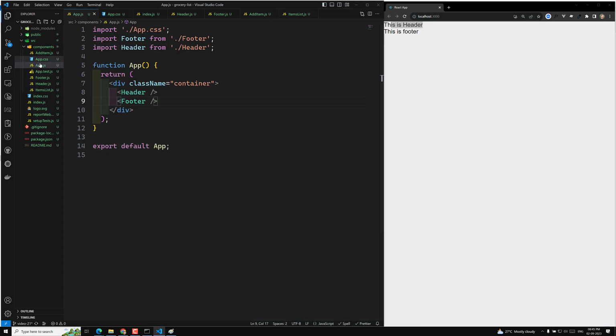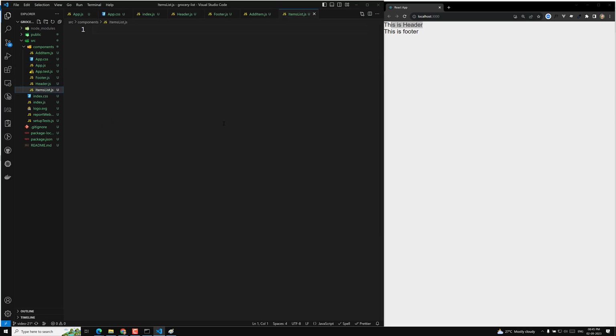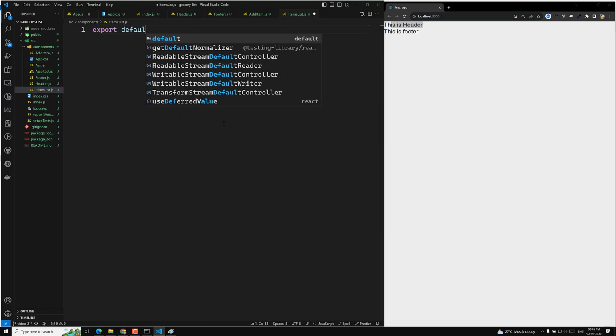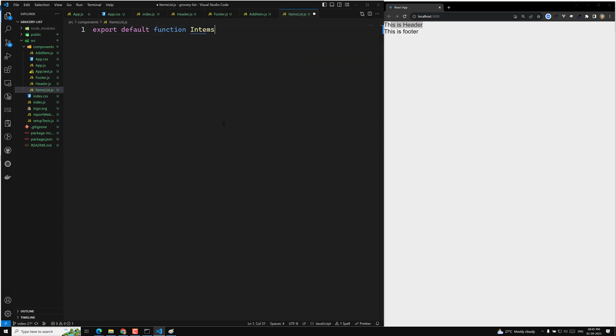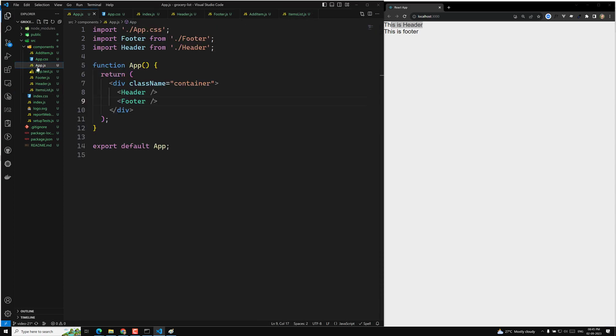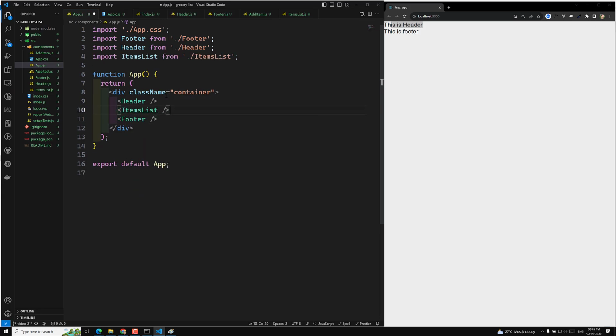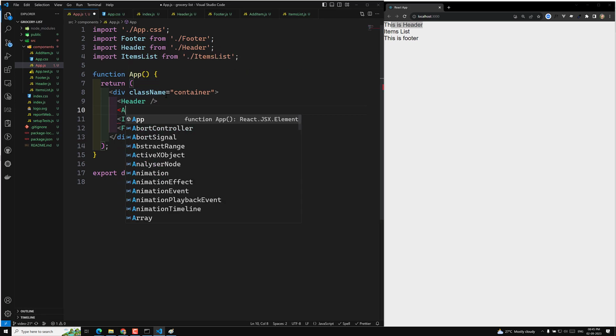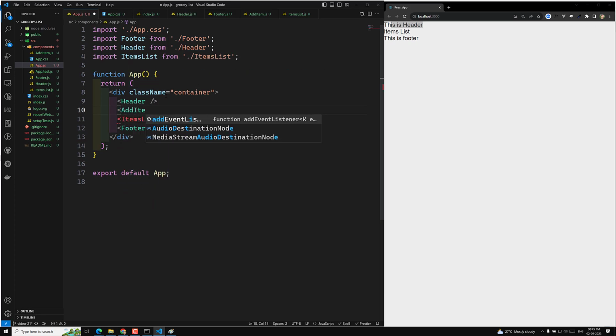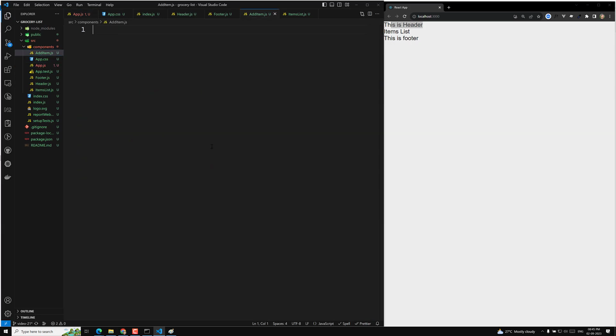Okay, let's go to the items list. We have an items list here, and export default function items list. Okay, and here we have written items list. So this is our items list. I am returning the HTML, and in our app.js, here I can add items list. So this is also added, and we need to add an add item. Okay, add item also we need to show. Add item is residing here.